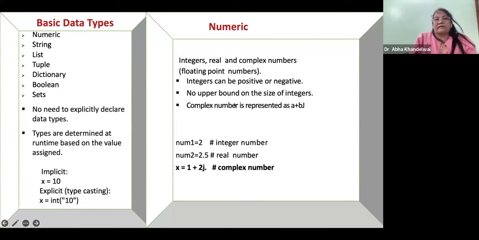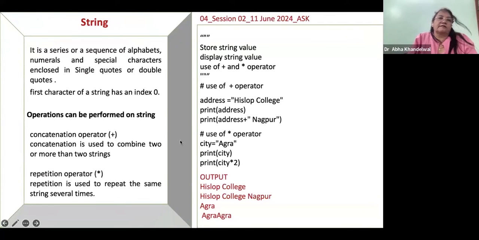Now, numeric constants are of three types: integer, real, and complex. Integers can be positive or negative, with no upper bound on the size of an integer. Complex numbers are represented as a plus bj, and a floating number is always represented with a decimal point in it.